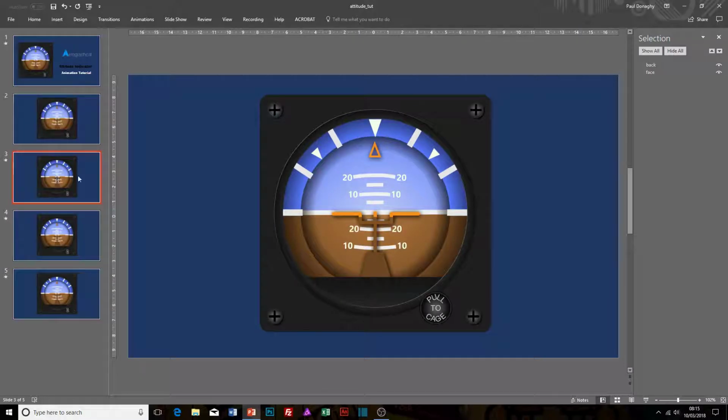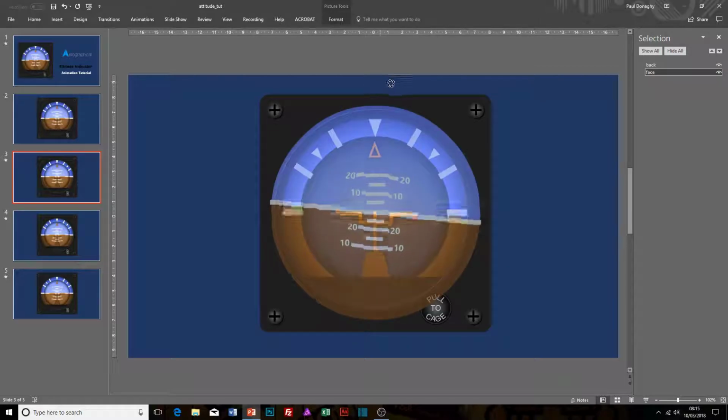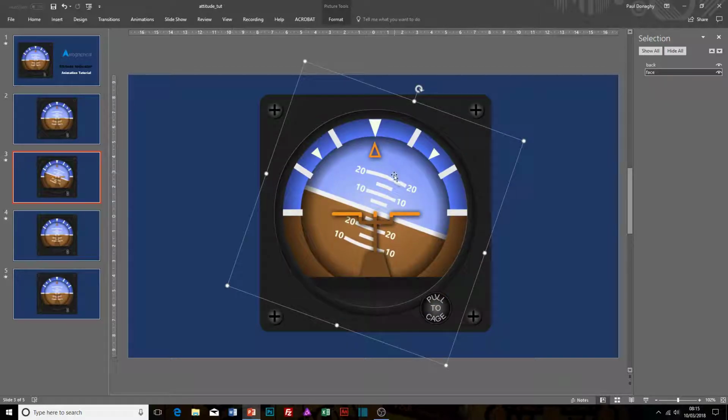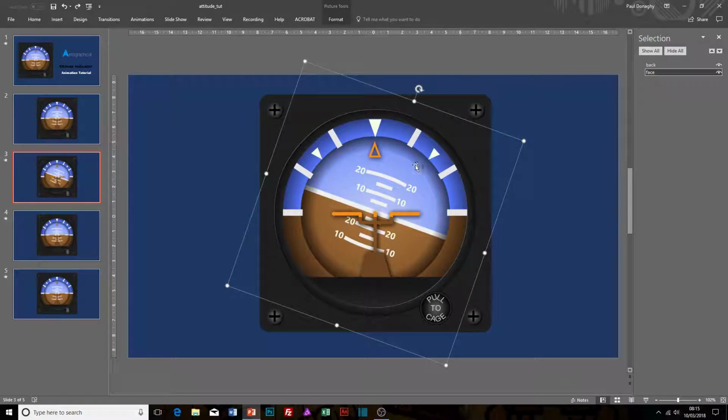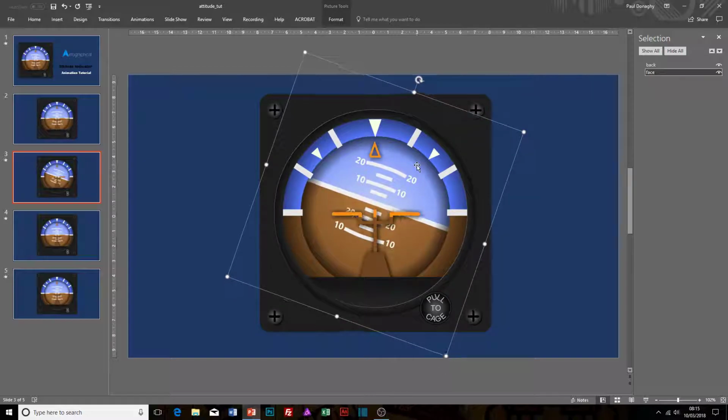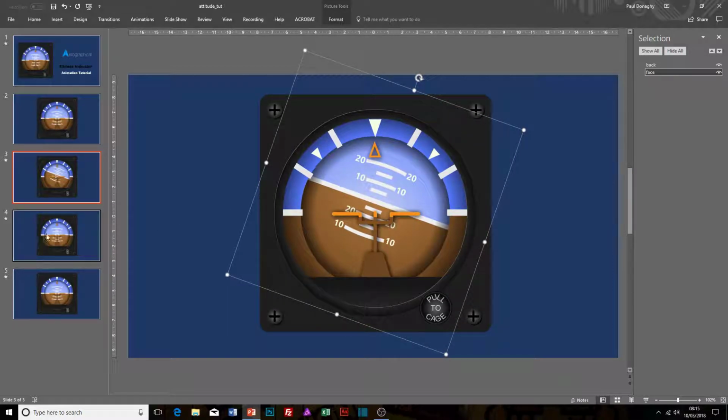So on this one here, in my selection pane, I'm going to select face, and all I'm going to do is move the face. Alright, so I'm going to give it a slight right wing down, and I'm just going to possibly move it up. Oh, see, that's why we use the selection pane. And I'm just going to move it up. So I use the arrows on the keyboard, and I can move it up like that.